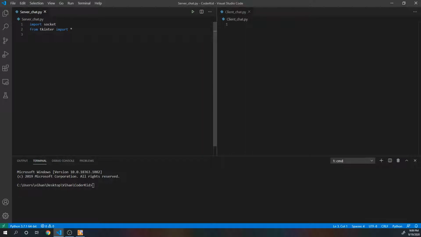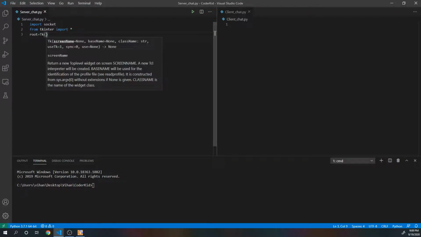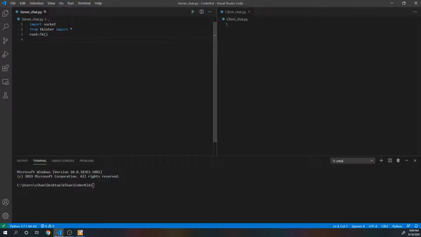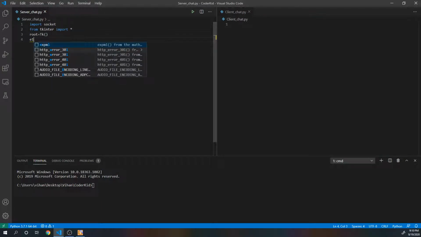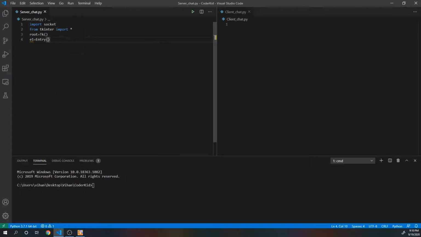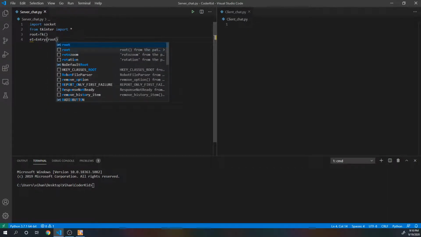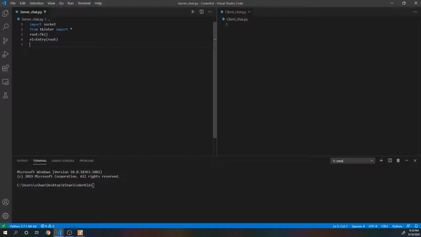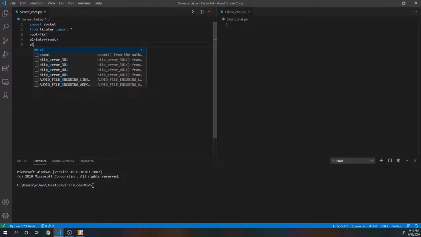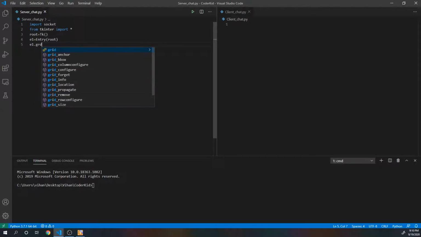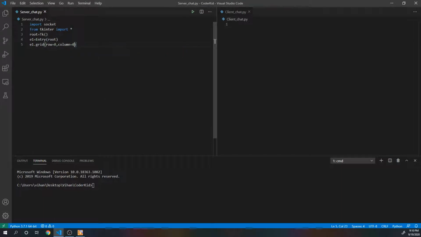Now let's start off with our UI. I'll say root is equal to Tk, and here I'll create an entry box by saying e1 is equal to Entry of root. So I make that entry box. Now I'll say e1.grid, and I'll say row equals 0, column equals 0.